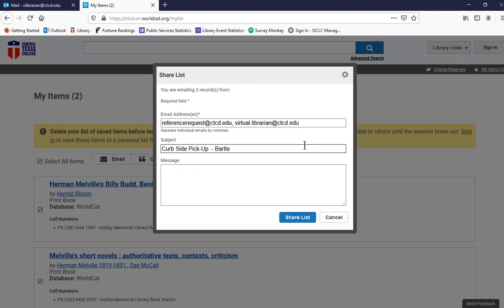And I kind of like to know what it is that I'm getting. And so I'll just put in here Bartleby, so that will tell me what I'm getting. And then this will be where you put in your name, your full 14-digit CTC ID number, and then your phone number. And then click here on Share List.